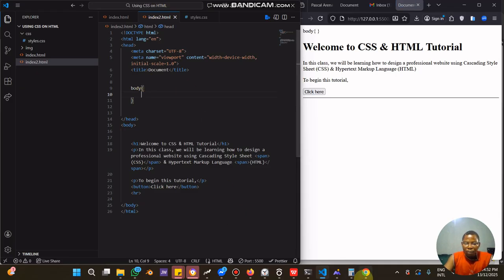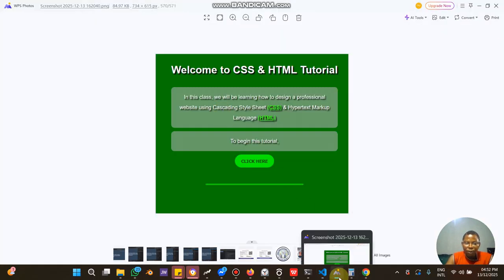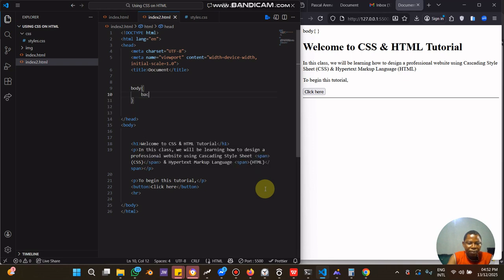So remember the color is still the same green. So I say background color green. Execute. So we are not good. I am making some mistakes here.